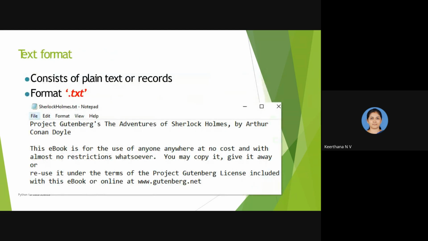The text format you can open in Notepad. It will look like a clumsy set of paragraphs, only data sets. But those data sets can be processed and analyzed using Python.